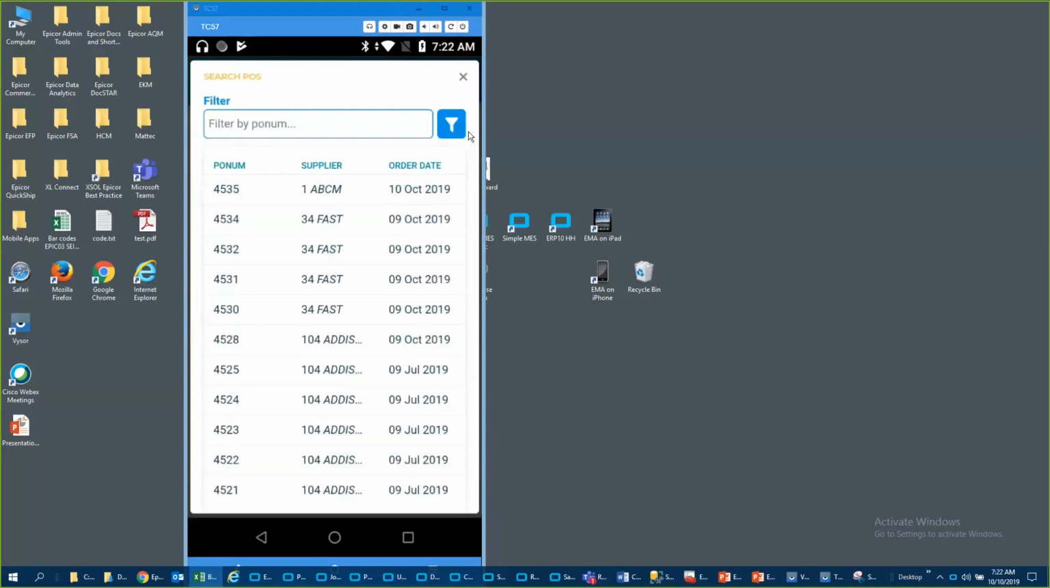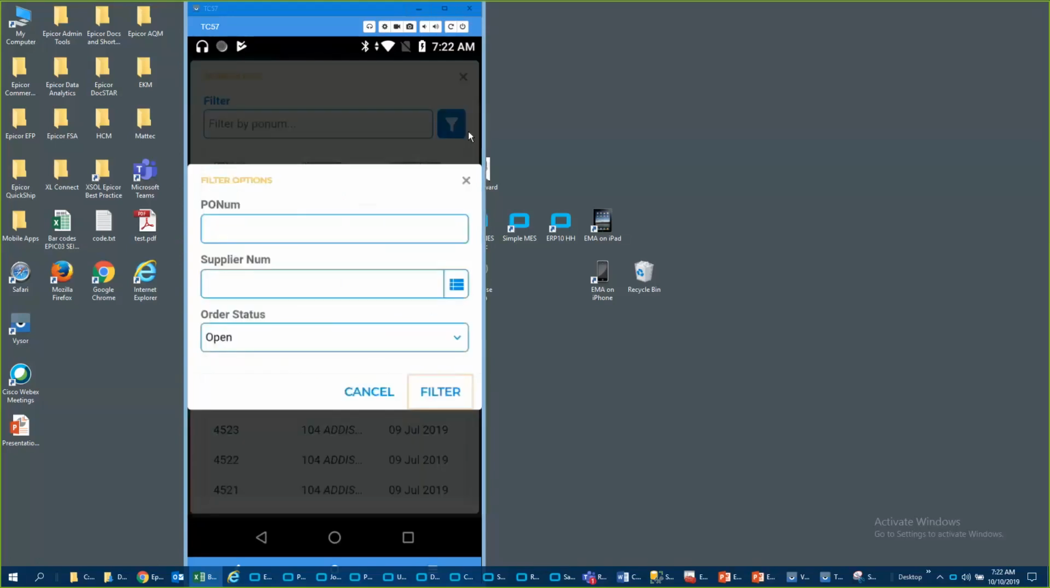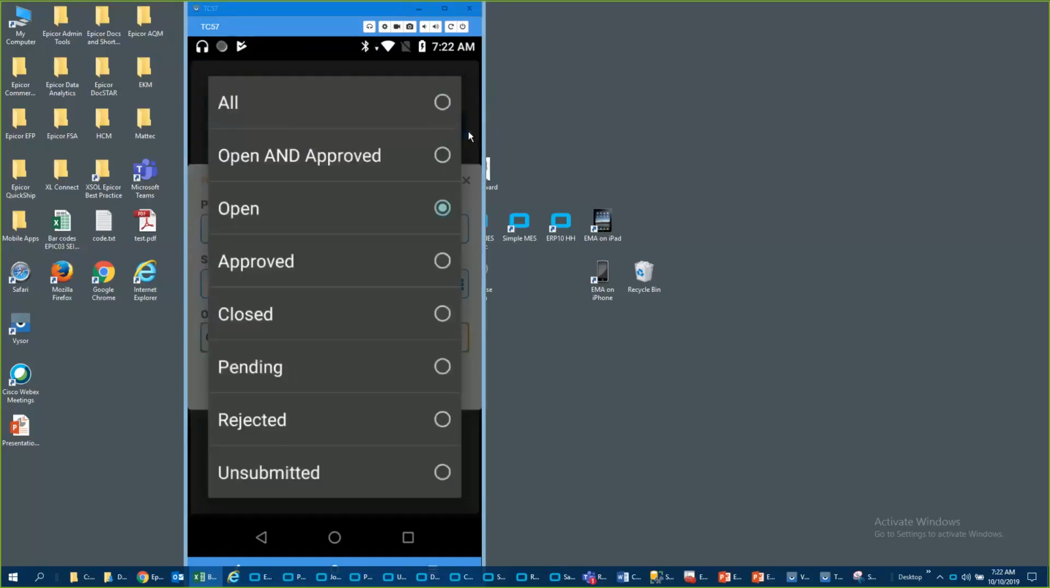So if we tap on that button, the option that's actually set on this particular form is the order status. So the order status at the moment is set to open, but let's say we wanted to change it to open and approved.